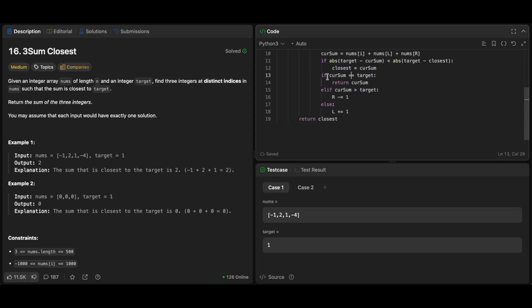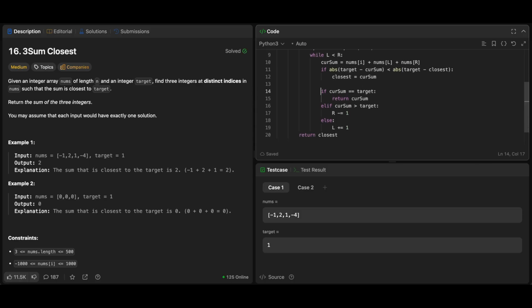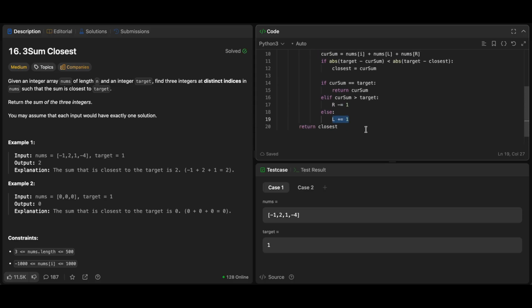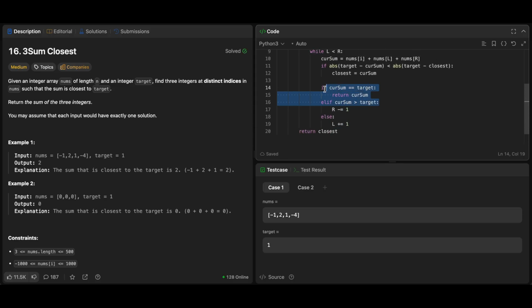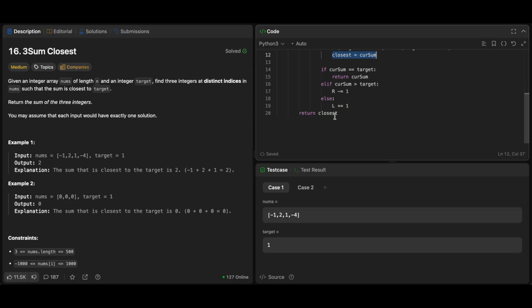And then I'll just add white space here, and say, if the current sum is equal to the target, just return the current sum. Else if the current sum is greater than the target, we decrement the right pointer, else the left pointer is incremented by 1. Now in case we don't get to a point where we have found the exact perfect answer, but we have something pretty close to the current sum, this is what the return statement is for.